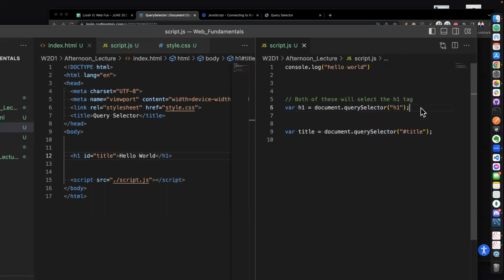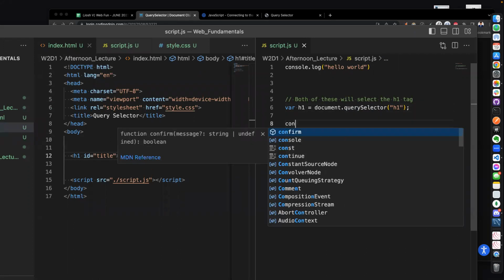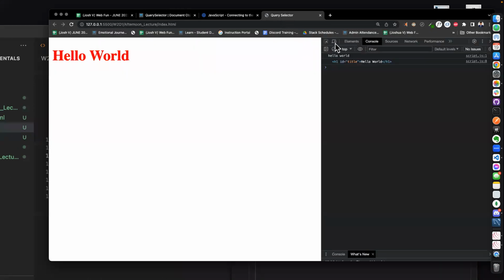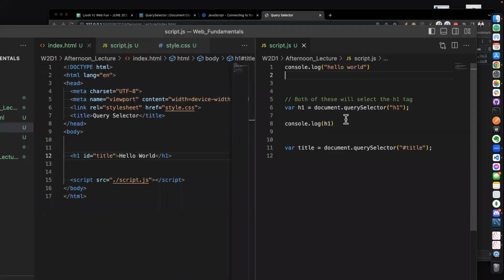So how about this? Let's console log our H1 and see what we get. If we go now back to our page, when we console log that H1, we see waiting for us there that H1 element, H1 with an ID of title and the words hello world. So that's what we see when we console log this variable that holds document.querySelector H1.